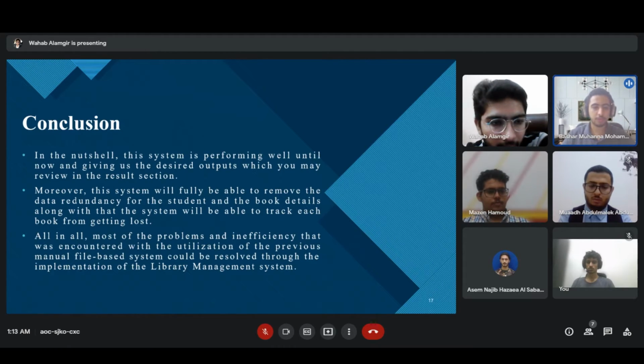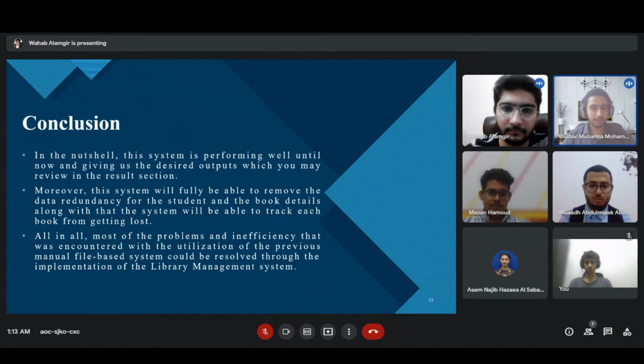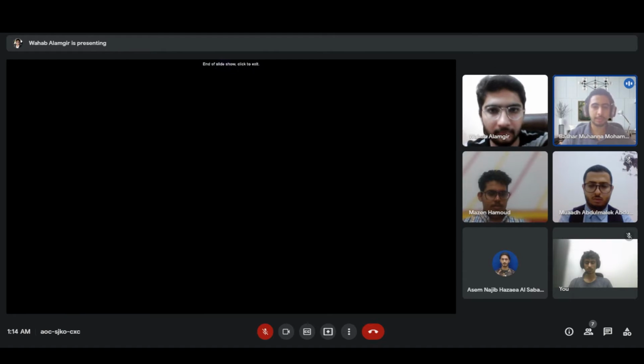All in all, most of the problems and inefficiency that were encountered with the previous manual file-based system could be resolved through the implementation of this library management system. And finally, we'll be moving to the real system with Wahab.